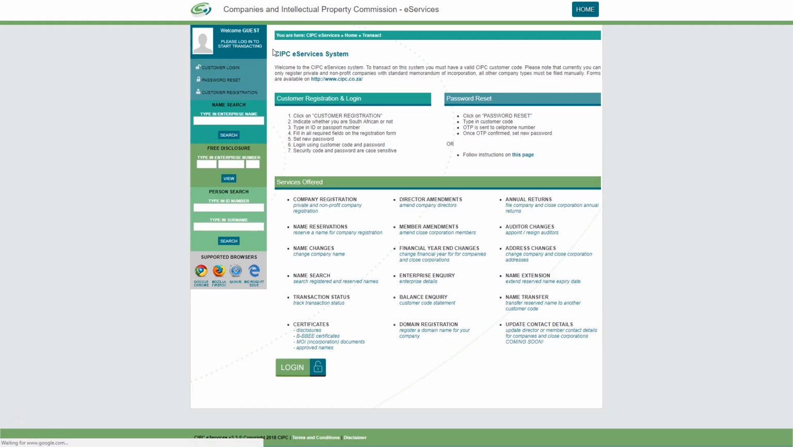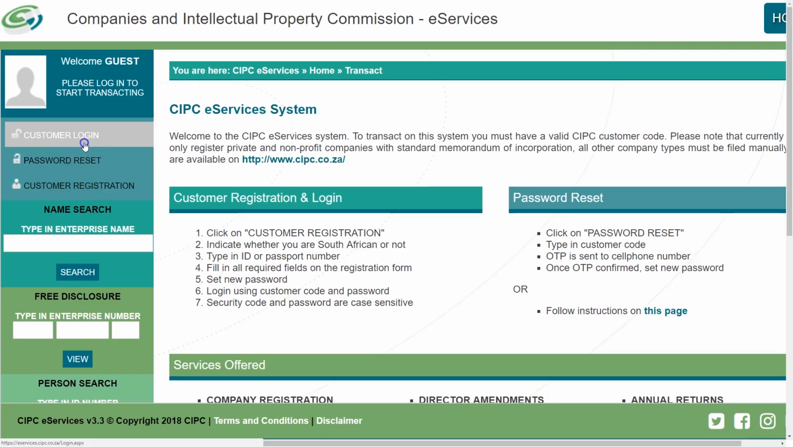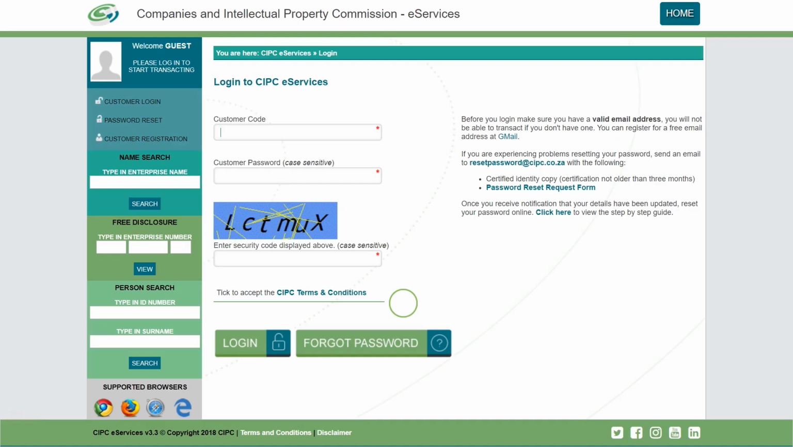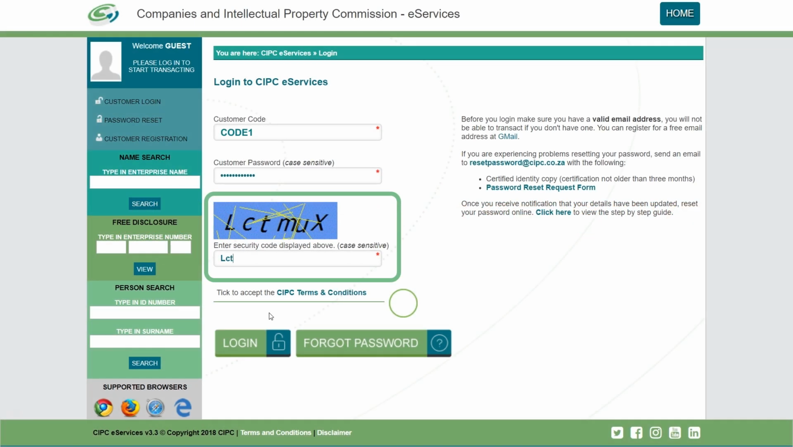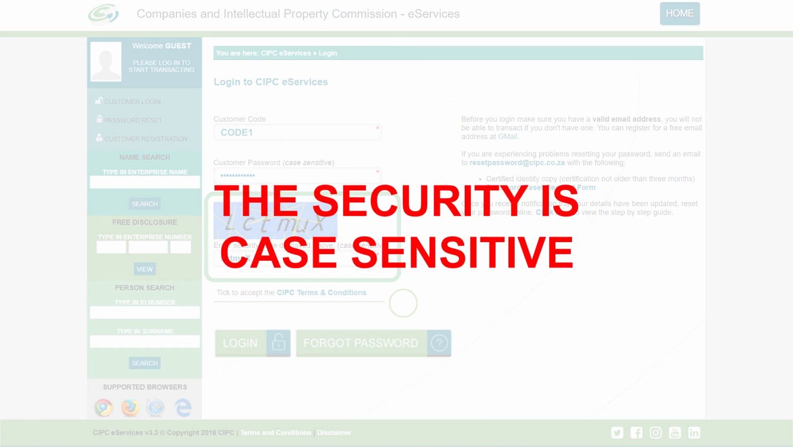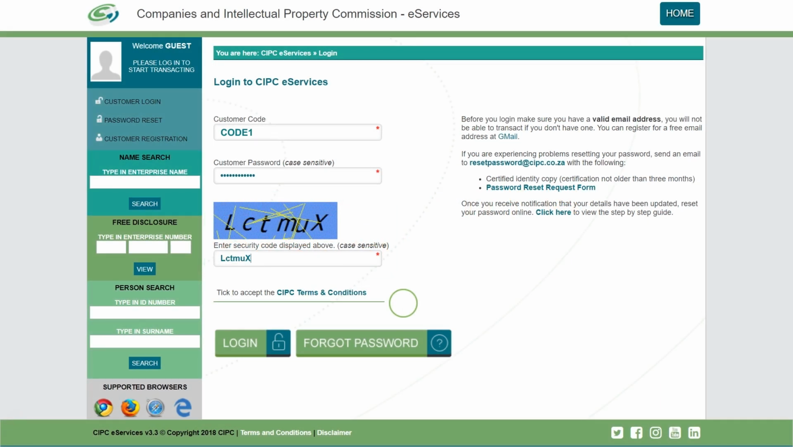You will be redirected to the e-Services login screen. Click on Customer Login. Complete the required fields. Please note that it is case sensitive. Type in the security code. The security code is also case sensitive.